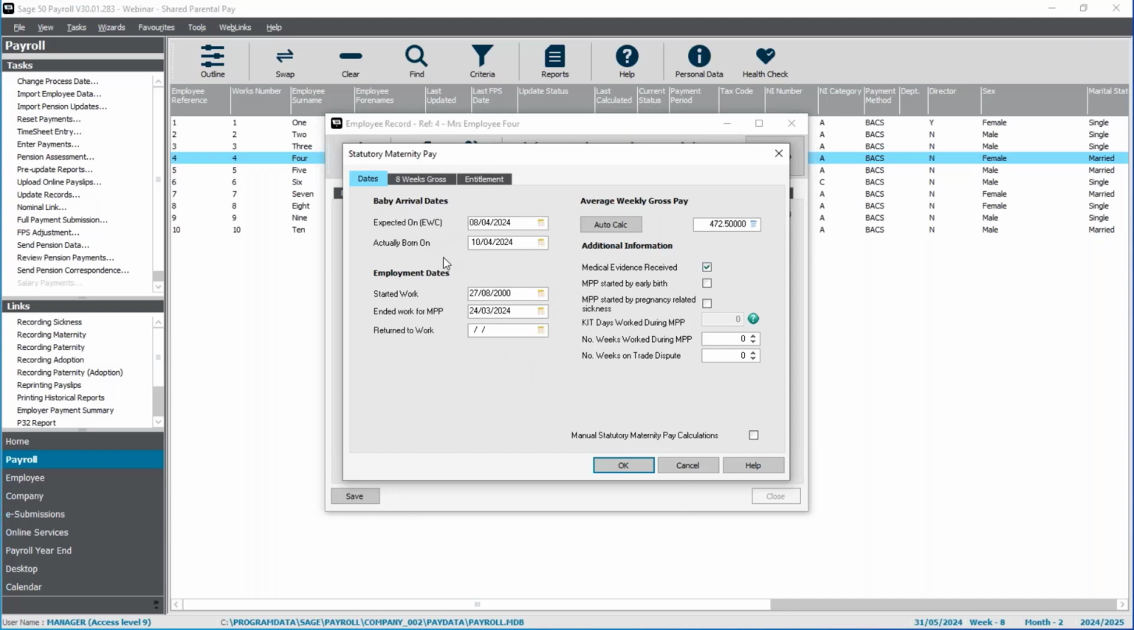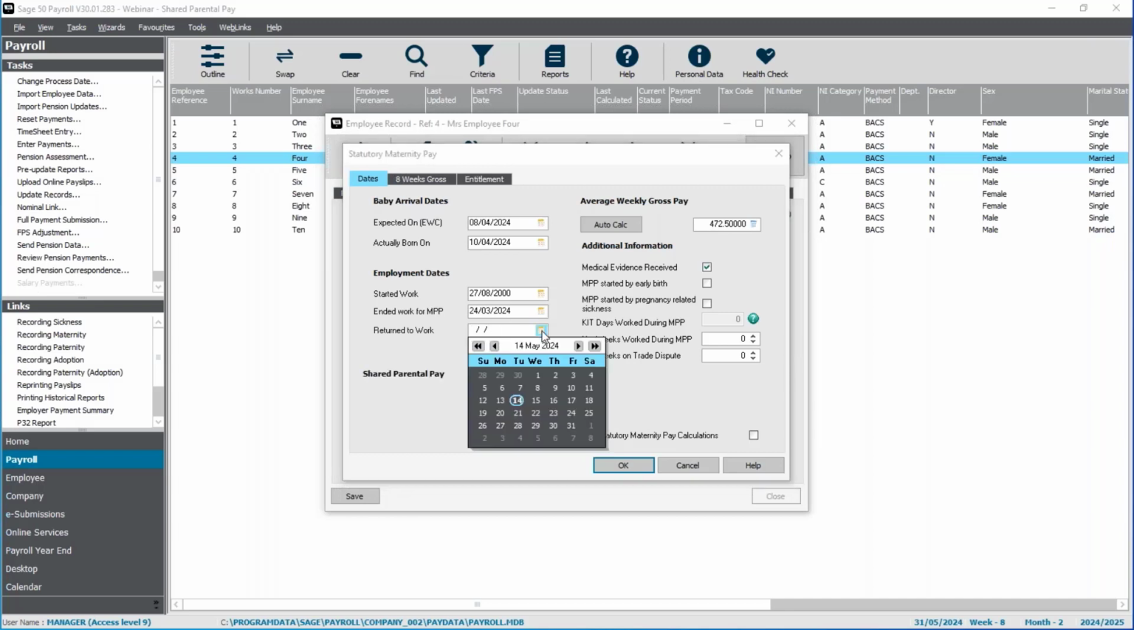So first of all, you do need to make sure that the born on date has been entered, because all of this shared leave needs to be taken within 1 year of the date of birth. But we also need to enter the return to work date, even if they're not coming back to work immediately. If they're taking some of the shared leave, we're still going to put return to work for the purposes of ending SMP. And the date we're going to enter here is, we're going to say they returned on the 6th of May.